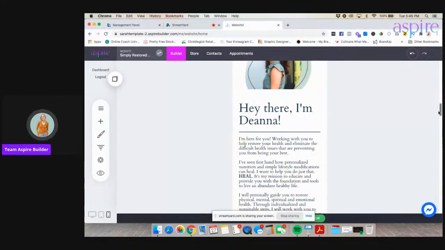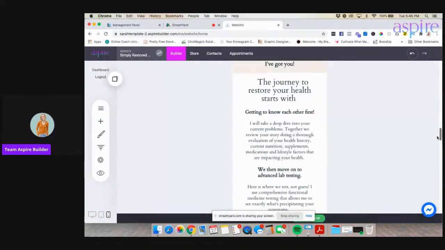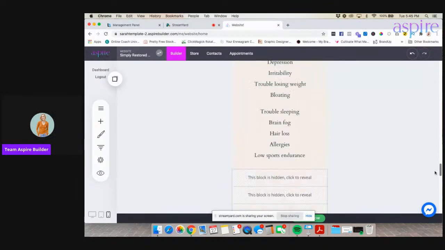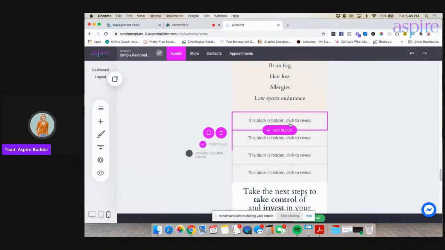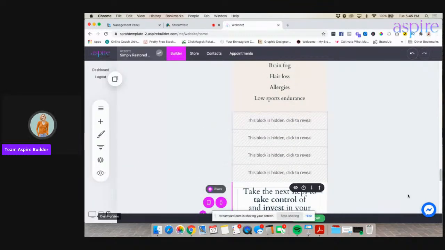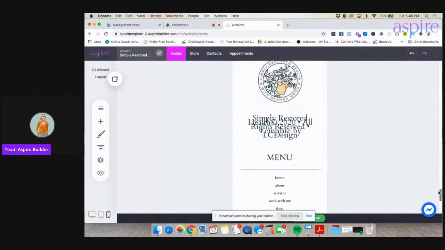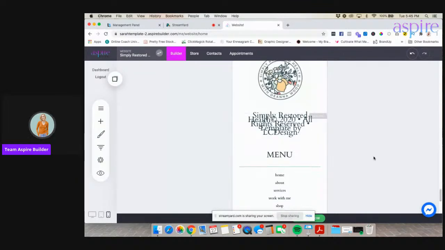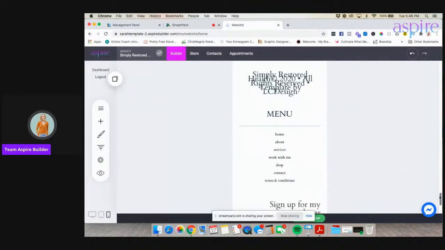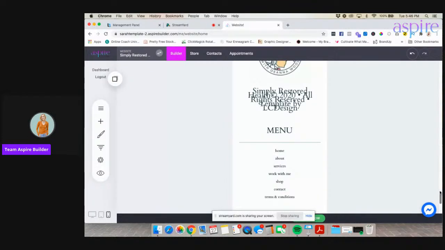Okay, so it looks a little different. These are the blocks that were hidden on her actual desktop view. She has these blocks hidden. And see how this is kind of smushed up? So I'm going to go ahead and edit this mobile version for her.